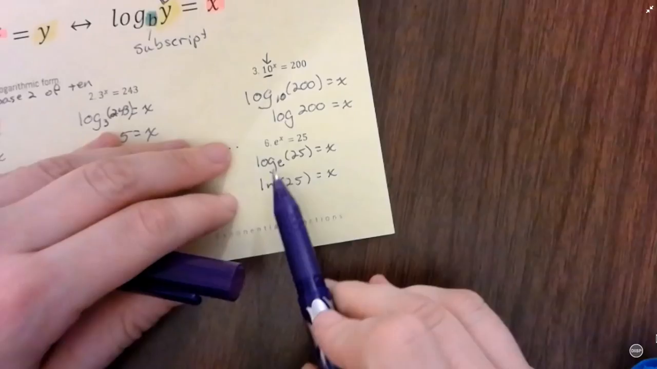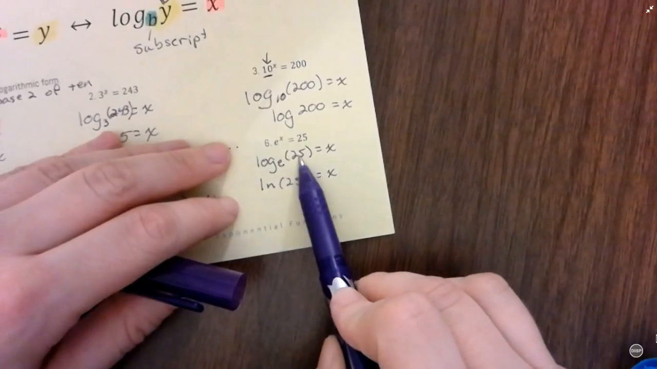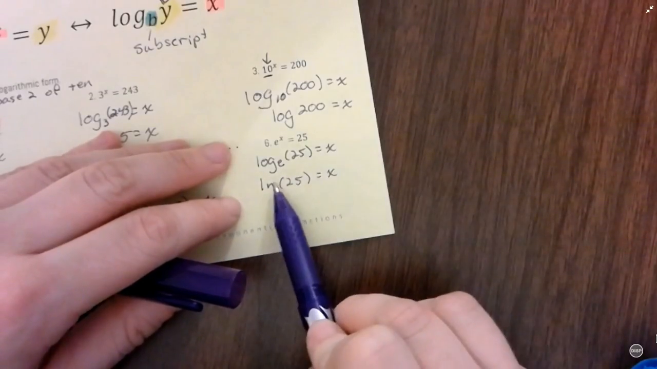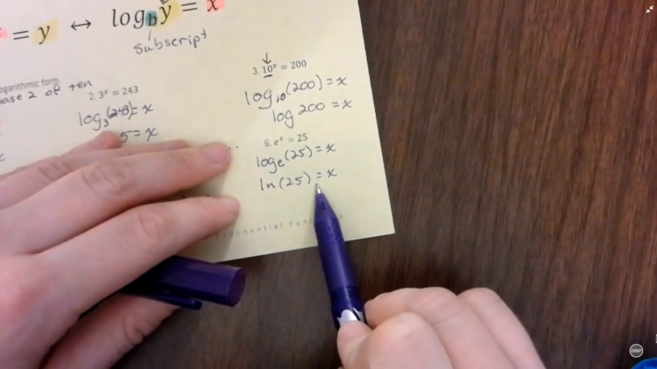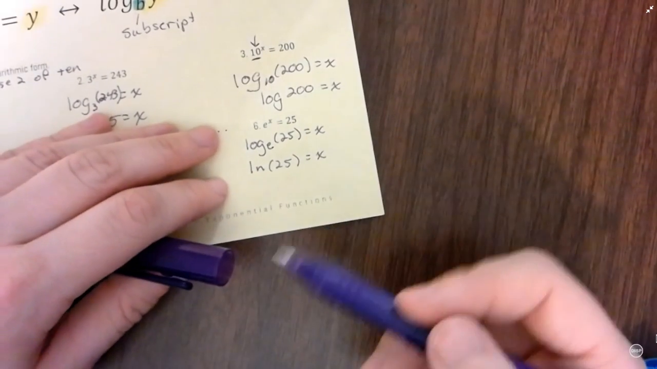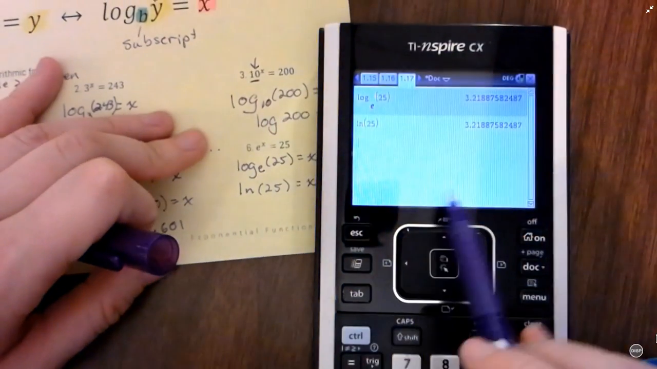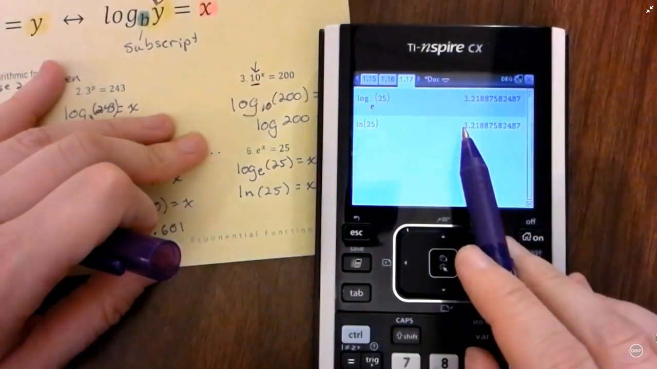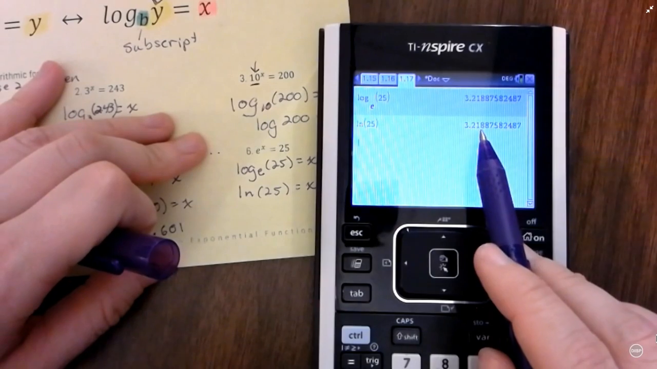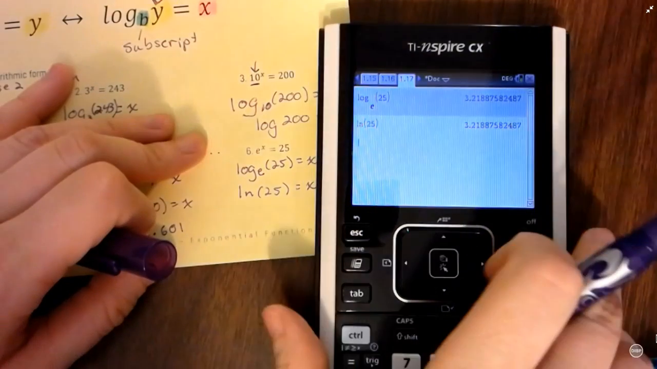All right, so for number 6, you should have gotten log base e of 25 equals x. And then natural log of 25 equals x. Those are the 2 ways you can write that. And then no matter which way you type it in the calculator, you get the same answer. So you should get 3.219.